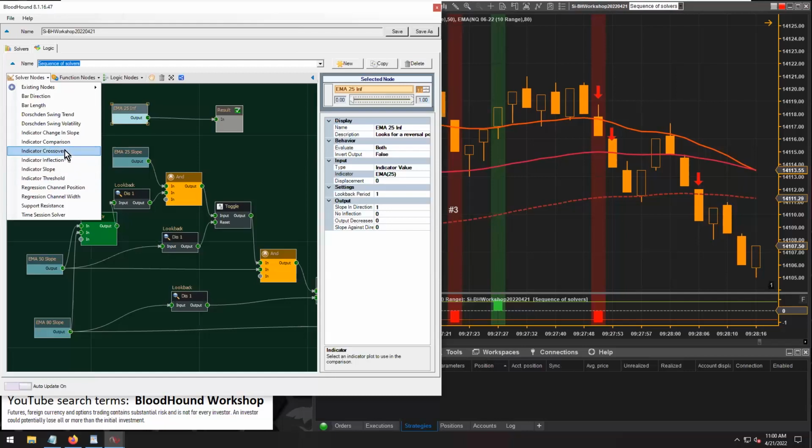You could use a crossover solver, or you might need two crossover solvers, right? So like if you're using the stochastics indicator in the threshold solver, and you're looking for when the stochastics crosses into 80 or crosses into 20, that would be two separate crossover values. So you'd need two crossover solvers.